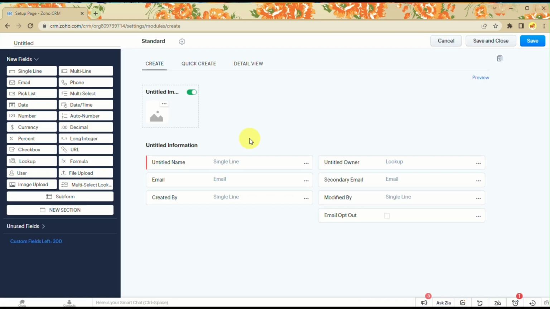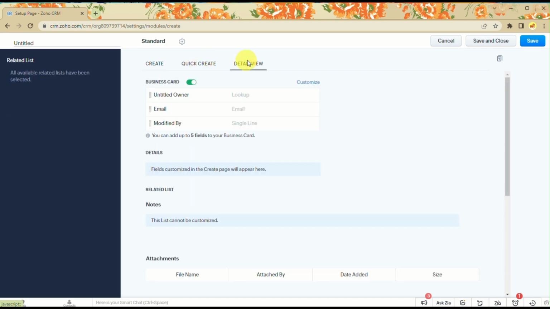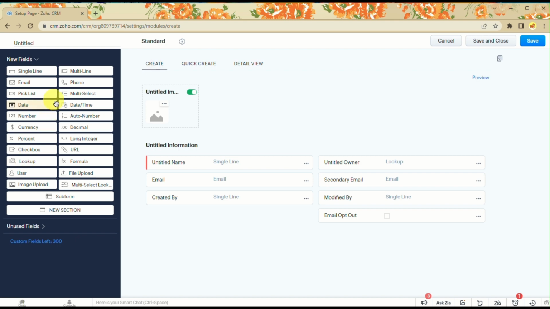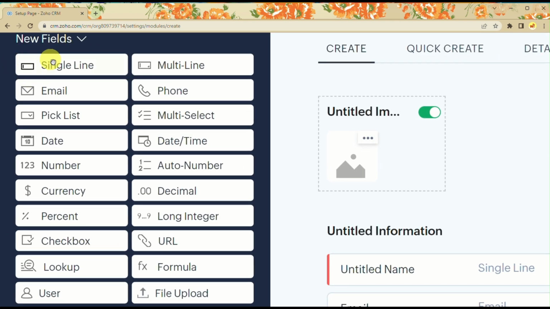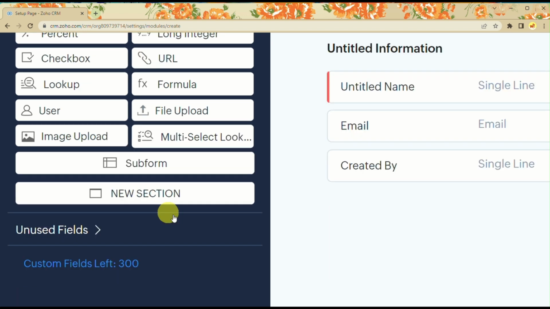For you to create a new one, just click on new module on the upper right corner, and this is what it looks like once you create one. So here on the left side panel are your navigation tools. These are different tools that you can incorporate into the module that you will create.